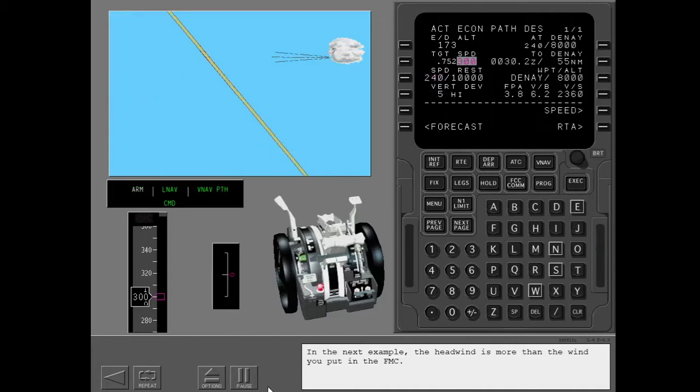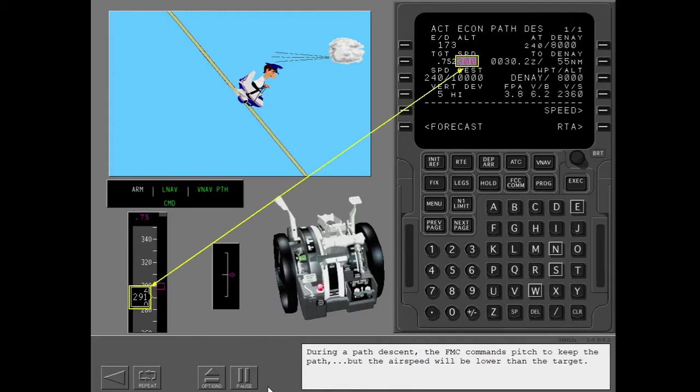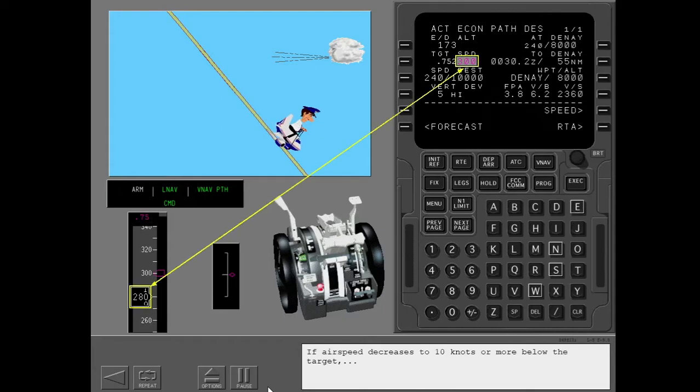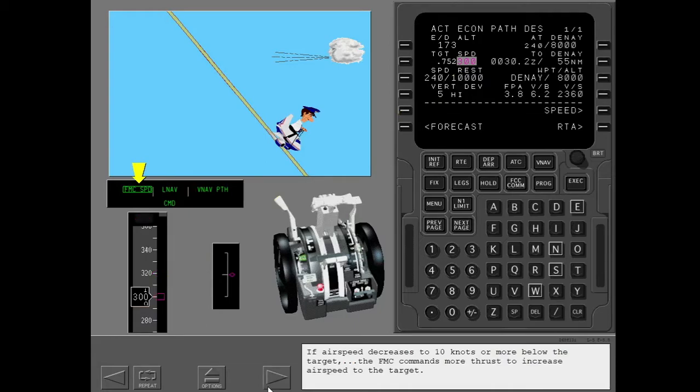In the next example, the headwind is more than the wind you put in the FMC. During a path descent, the FMC commands pitch to keep the path, but the airspeed will be lower than the target. You can use the thrust to increase airspeed to the target. If airspeed decreases to 10 knots or more below the target, the FMC commands more thrust to increase airspeed to the target.